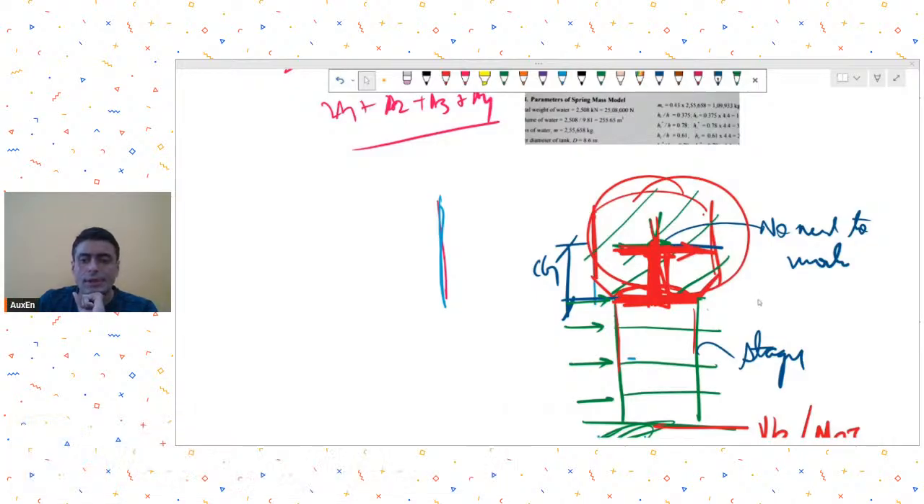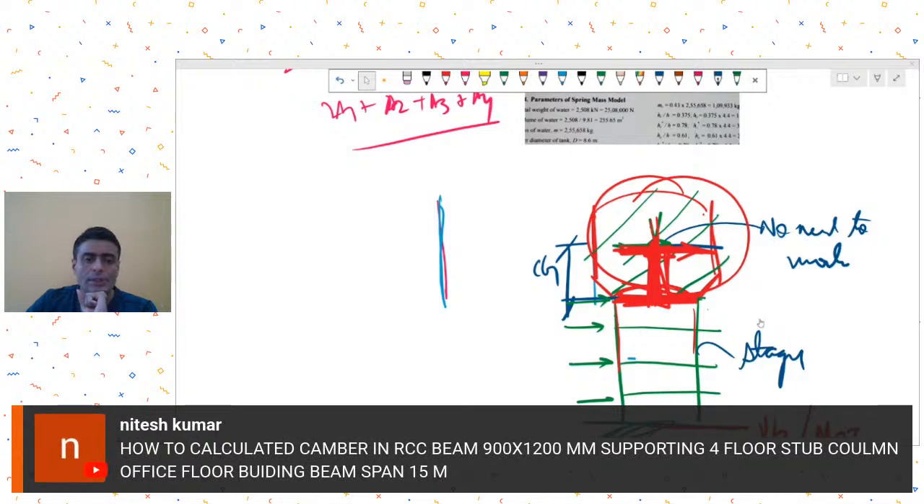All right. So now let us take up queries from the live comments. Mr. Nitesh Kumar is asking how to calculate camber in an RCC beam of 900 by 1200 mm supporting a 4-floor stub column office building. Beam span is 15 meters. So I don't have a very good idea how to calculate this camber.